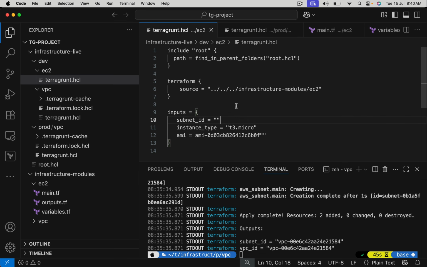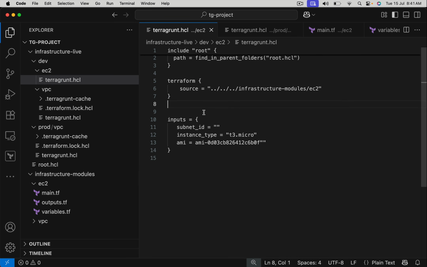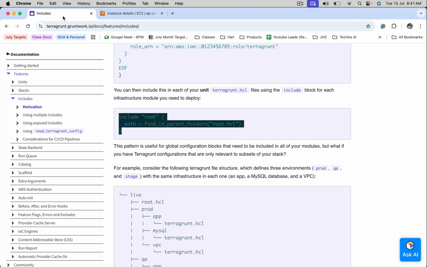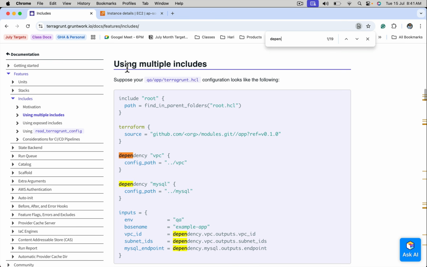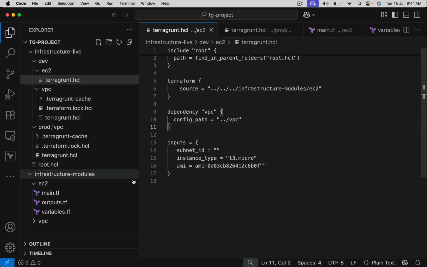Now subnet ID. Subnet ID must come from the VPC module. So here the VPC module is a dependency. To handle dependencies in Terragrunt, let's see what to do. Yes, we need to declare a dependency block like this. So dependency, any random name, but keep it relevant. The configuration path must be the configuration path of the VPC.